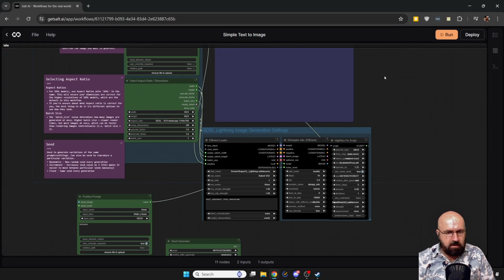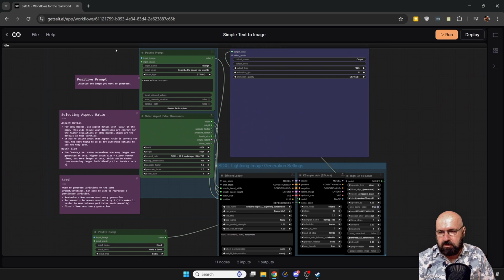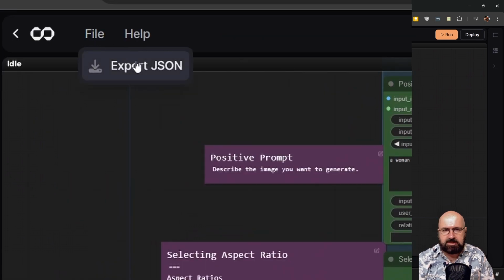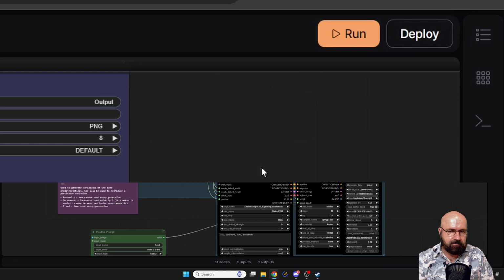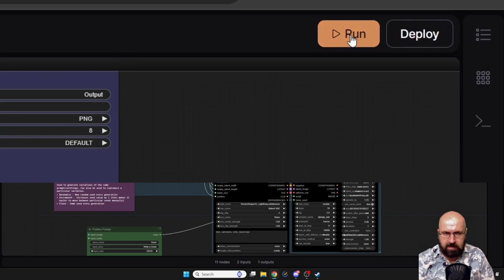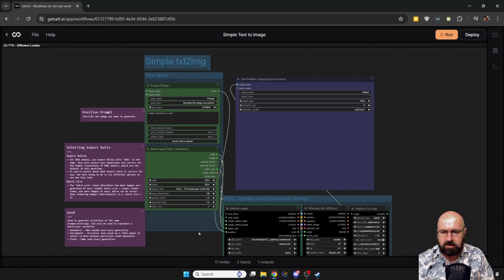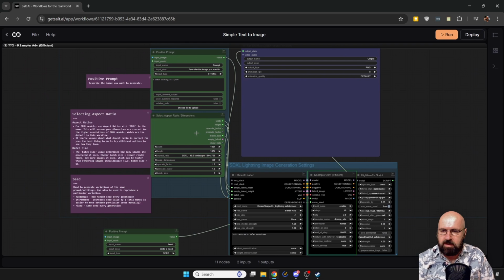And here are other things you can do. For example, up here with file, you can export this as a JSON file, which means you can download this to your desktop, so you can run it locally if you want to do that. And as I said, you can run this online. So for example, here when I click on run, you can see workflow added to queue, and then it's already starting to render. You can see up here what it is doing.